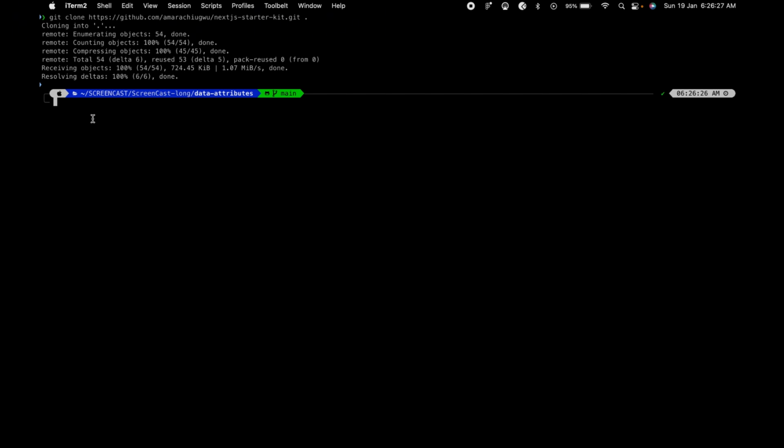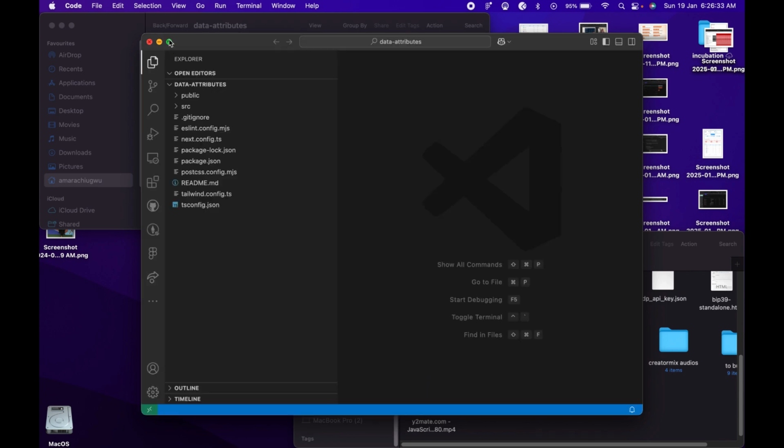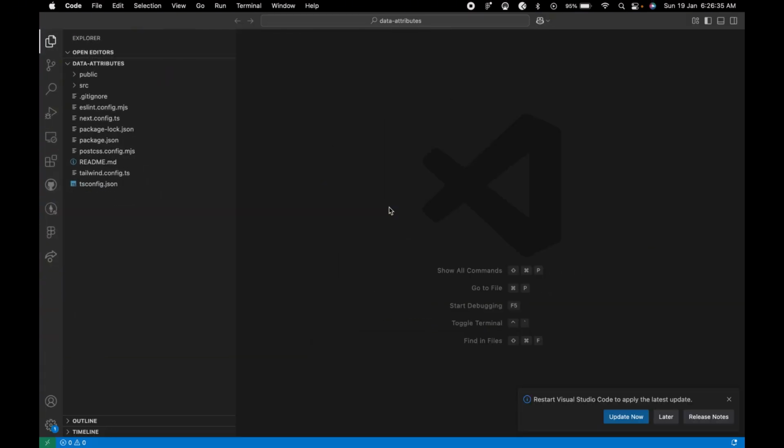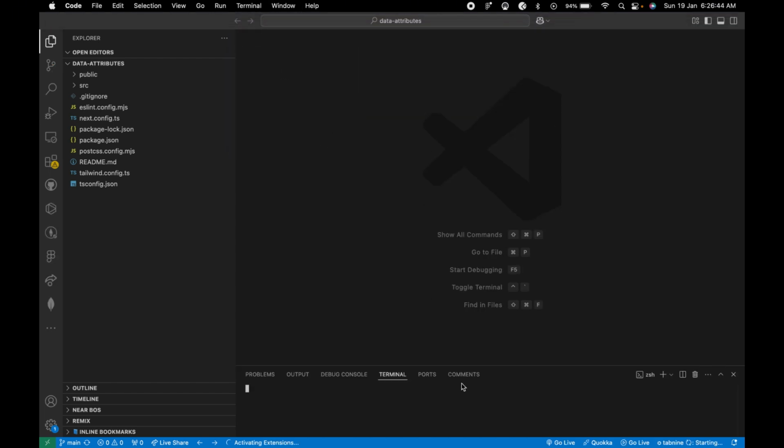Now that it's done, I'm going to do code dot for it to open this repo in my VS Code. So now that we have this, the first thing I want to do is install my packages. So I'm going to open a terminal here and do npm install. Okay, I just missed the M. I'm going to hit enter.